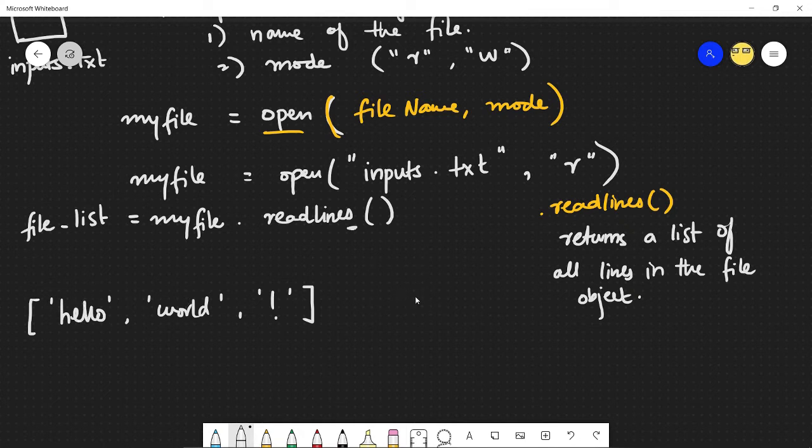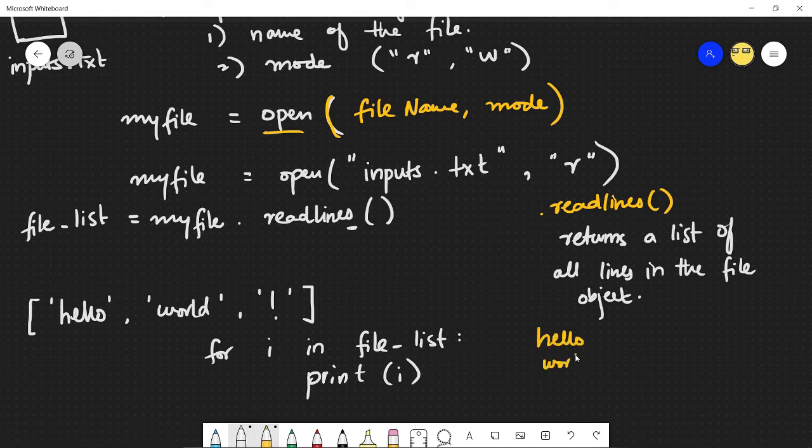Even if your file had numbers, they will all be converted to strings, just like the input function. And every line will be a separate element in this list. So now I can go ahead and say for i in file list, print i. And that would very simply just print hello, world, and the exclamation point. Fairly simple, because now we're just printing the elements of a list.